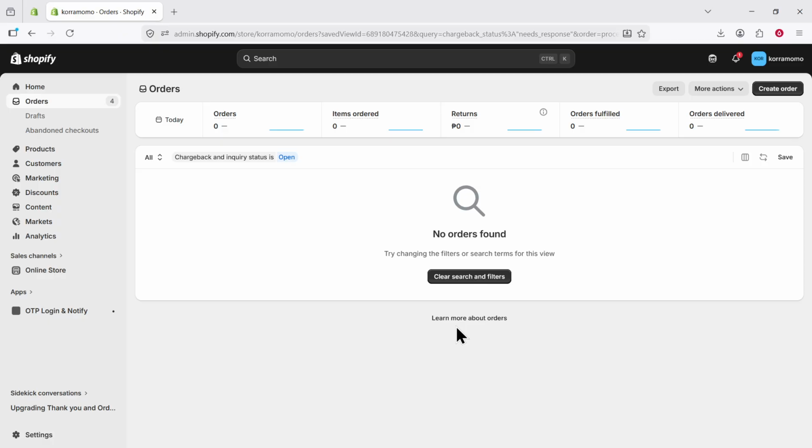From here, you are viewing your disputes directly on the orders page by filtering for chargeback and inquiry status set to open. This gives you a clear way to see which orders are currently involved in dispute without scanning through all recent orders.